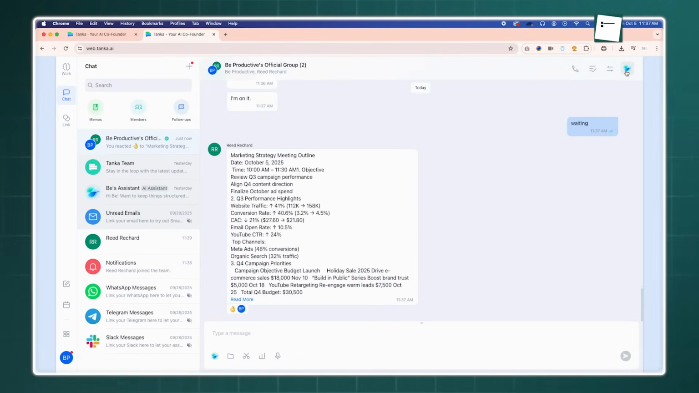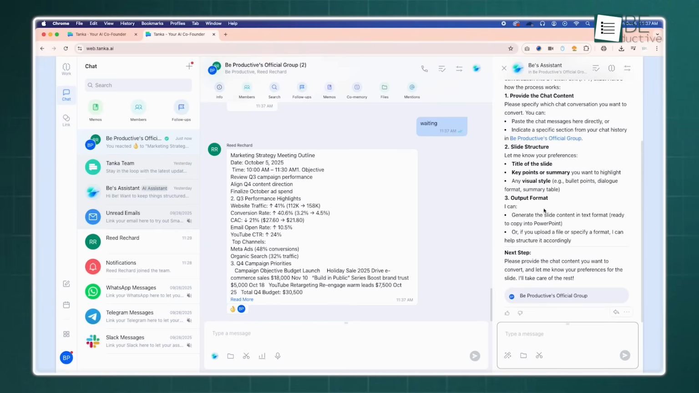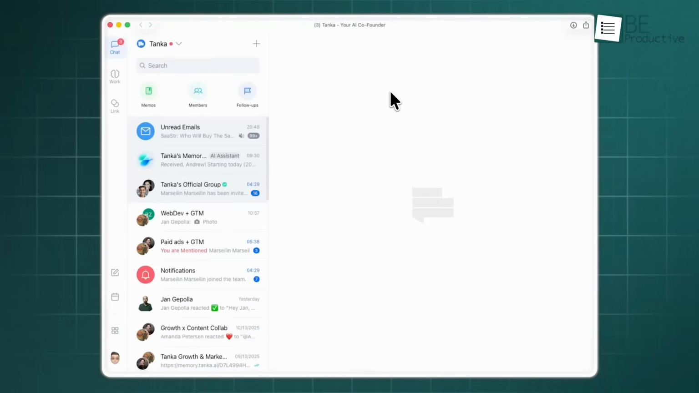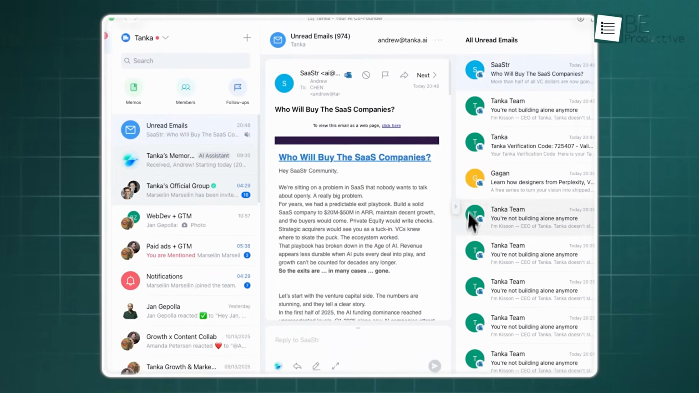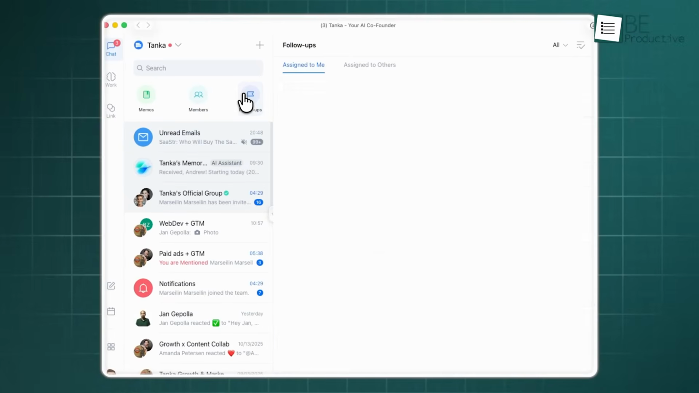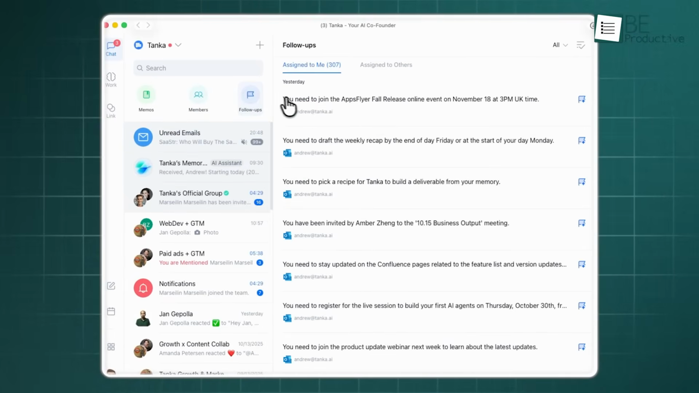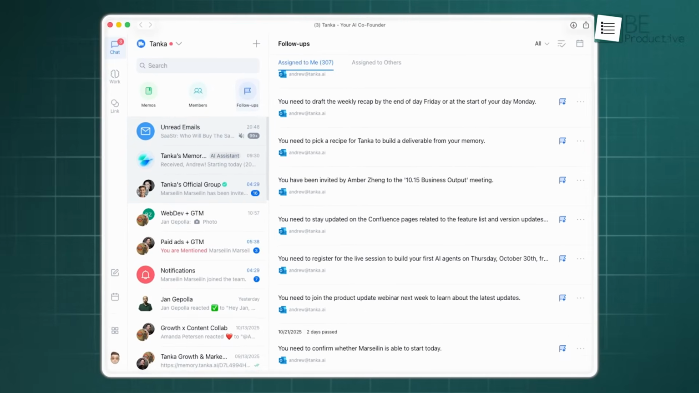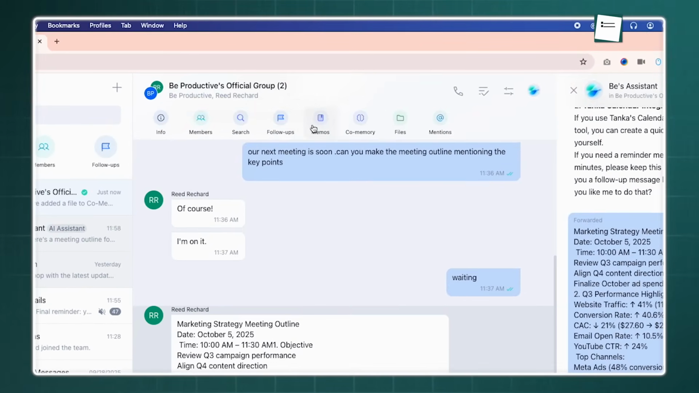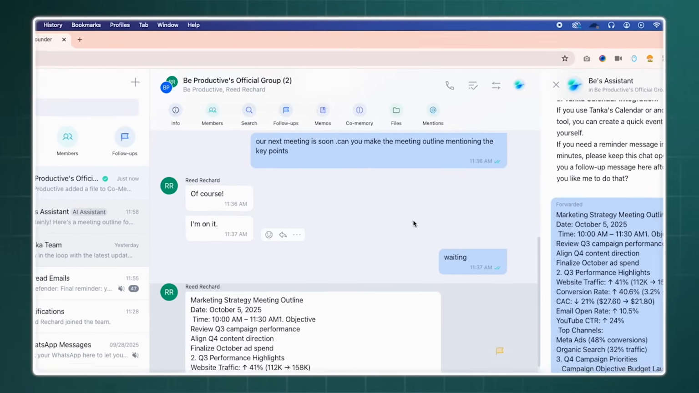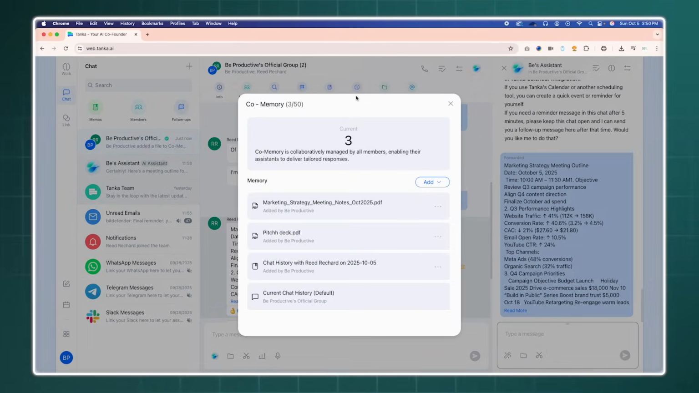That means your AI doesn't just see a fragment of the conversation. It understands the full context. And here's the best part. Tanka doesn't wait for you to ask. Its assistant proactively sends reminders, highlights decisions, and updates your project context in real time. Sure, it comes with tools like memos, votes, and follow-ups, but the real magic? Every single chat feeds into your company's collective intelligence.